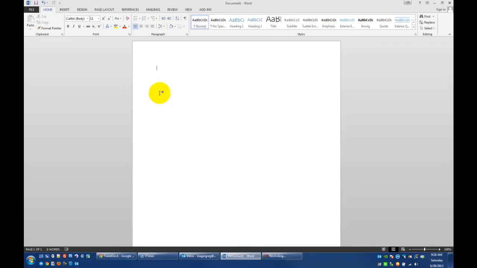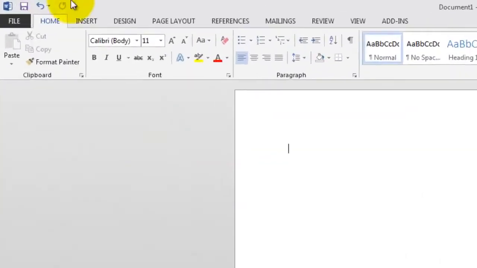To show you how to customize your Quick Access Toolbar. Now, the Quick Access Toolbar is this little space up here in the corner where you've got a few icons, and right now we've got a save and an undo and a redo by default.